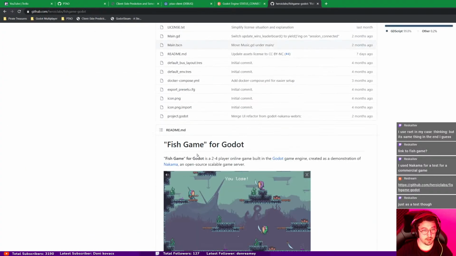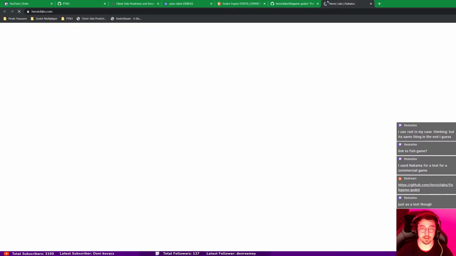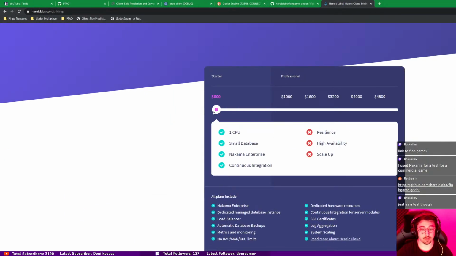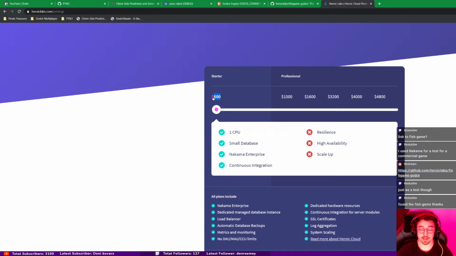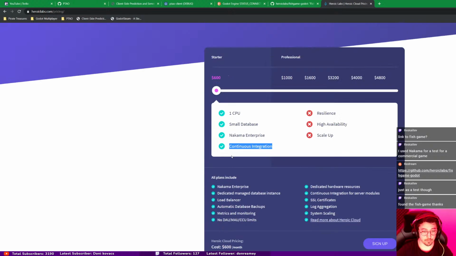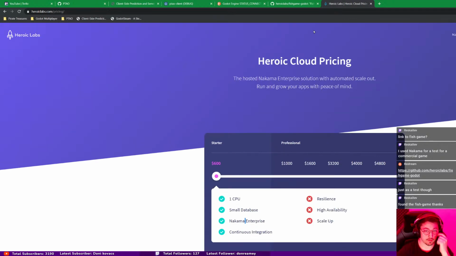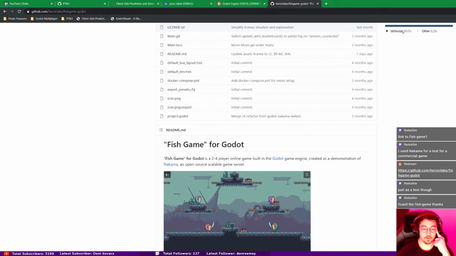No, I mean, I like the idea, but it's just too expensive. It's not for indie developers at all. This is completely unfriendly towards indie developers. $600 a month at the minimum with one CPU, a small tiny database. Whatever this means, it's just filler words, doesn't mean anything. It contains integration. This is the benefit, I guess. Yeah, it's enterprise. That's what I'm saying. This is not for indie developers. It's a shame, though.